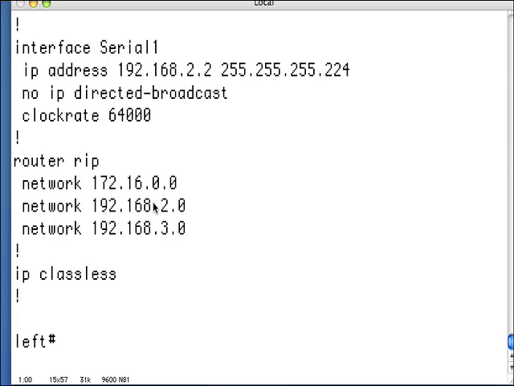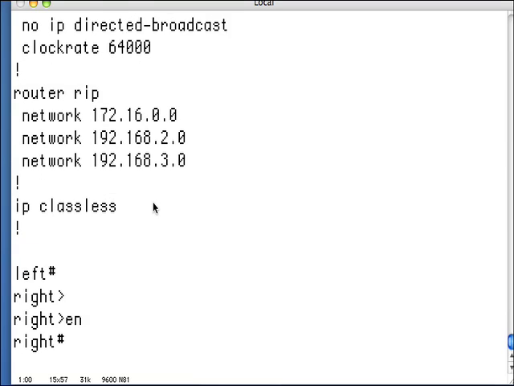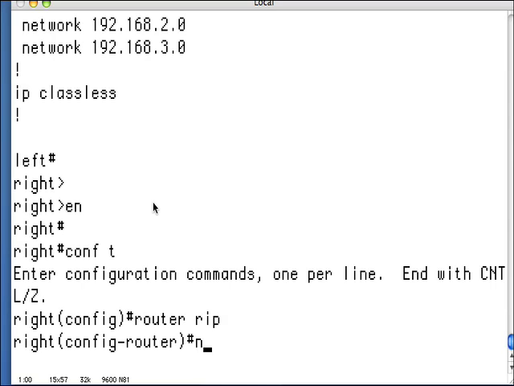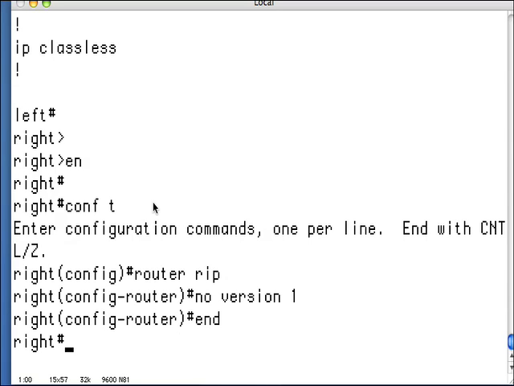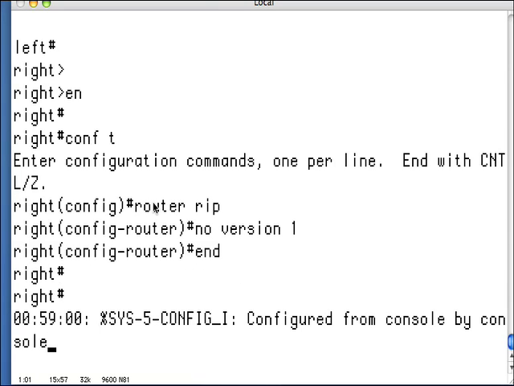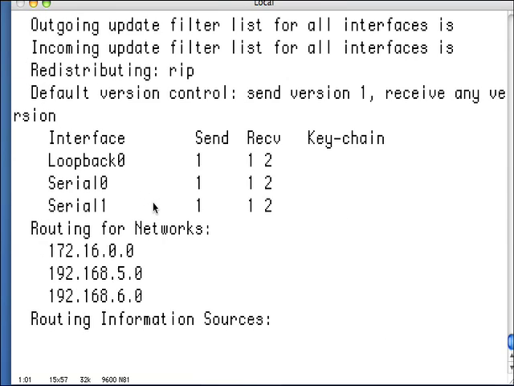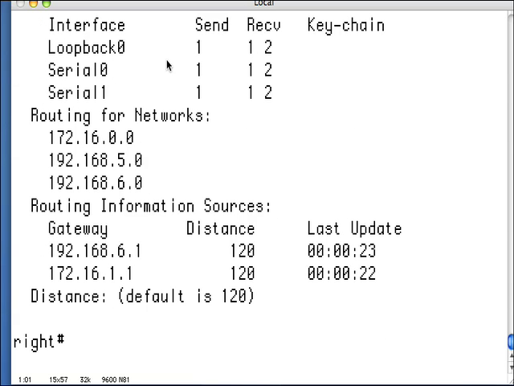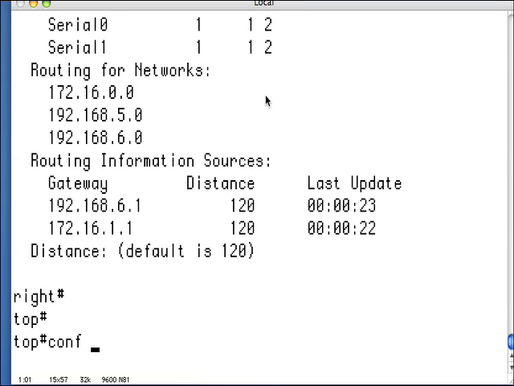And then my bottom router, or my right router. Conf T, router RIP, no version 1. Show IP proto. So now I'm sending version 1, I'm willing to receive version 1 and 2. Now, let's go back to my top router. So now all my routers have the default configuration. They're all sending version 1. They're all willing to receive versions 1 and 2.